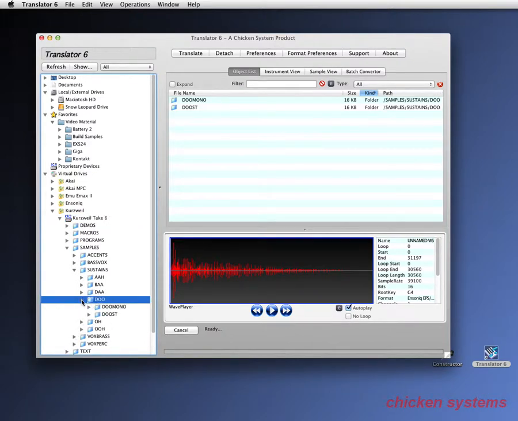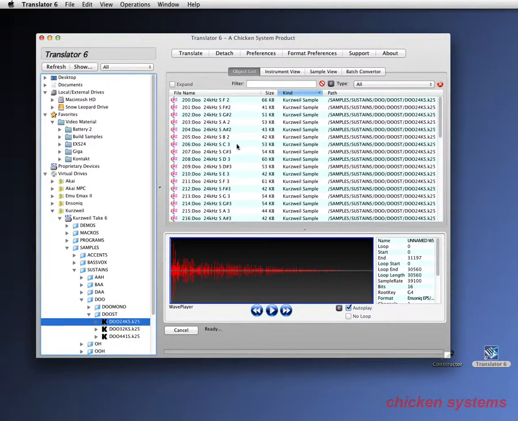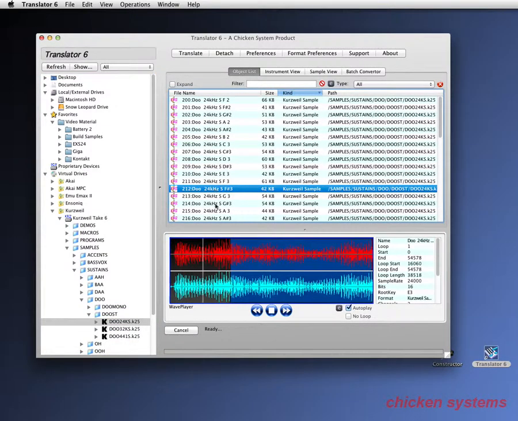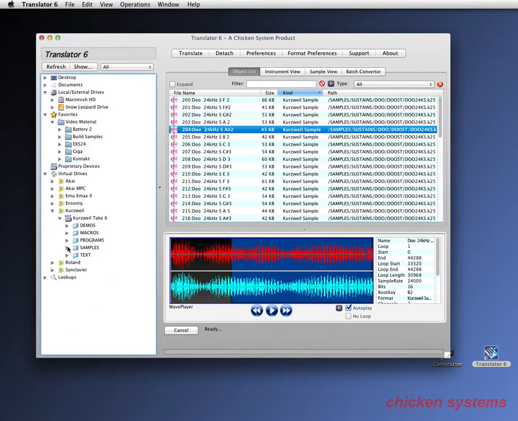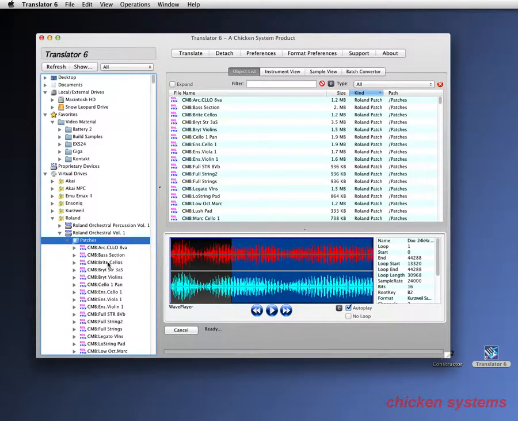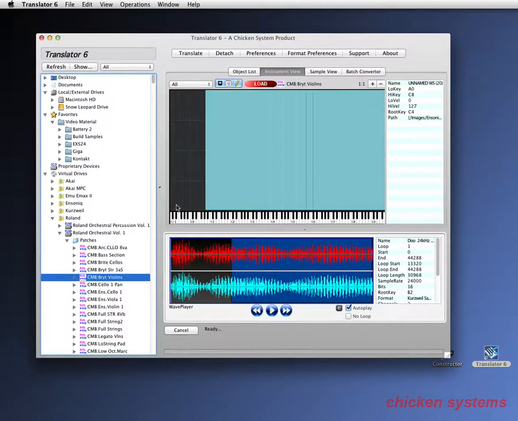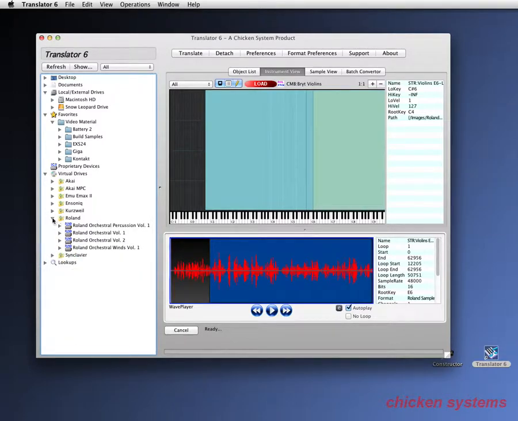Here's what some of these are made of. Okay, and just to top it off, we have the famous Roland Orchestral Volume 1. Look at bright violins.